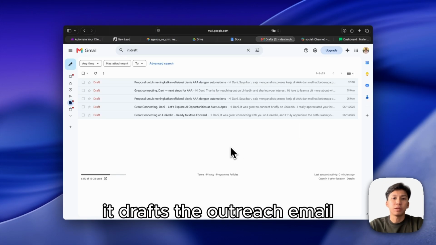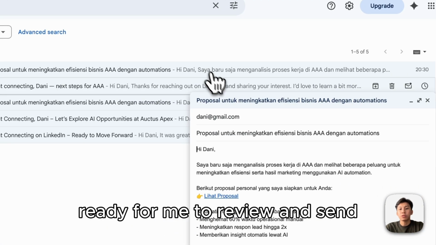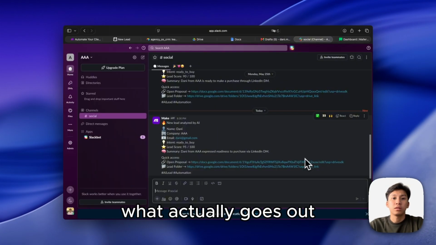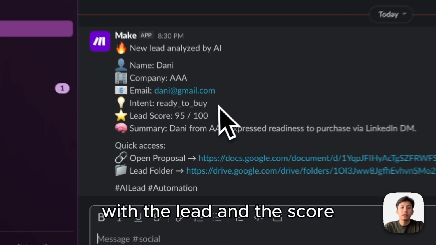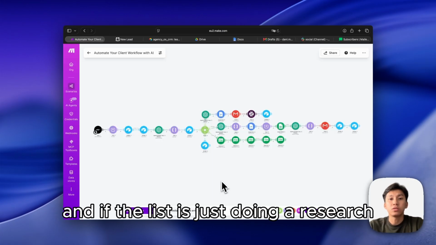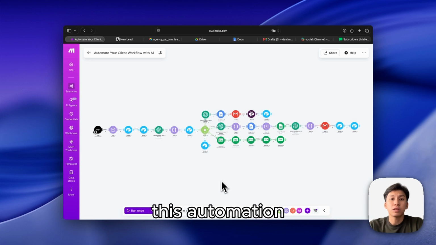It drafts the outreach email, sitting in drafts, ready for me to review and send. I stay in control of what actually goes out. The team gets pinged in Slack with the lead and the score, so sales knows before I've even looked. And if the lead is just doing research, the automation leads them into the 3rd branch. Let's see how it goes.